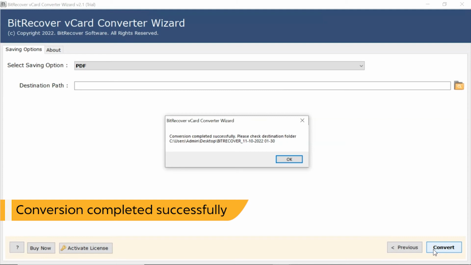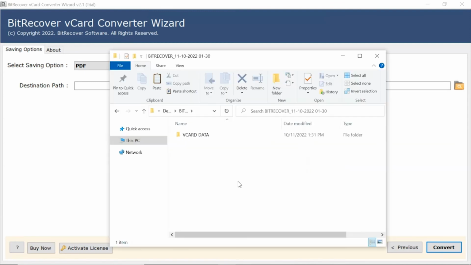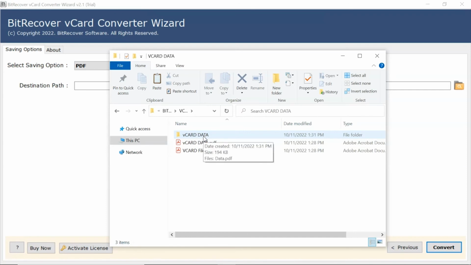Once completed, the software provides a complete conversion message. The trial version of the software has the ability of converting first 5 contacts only. The software automatically opened the resultant location.